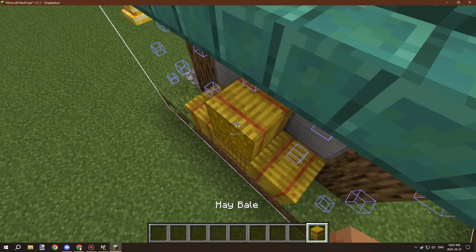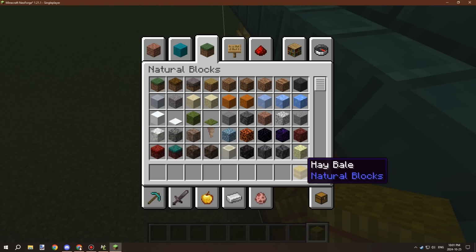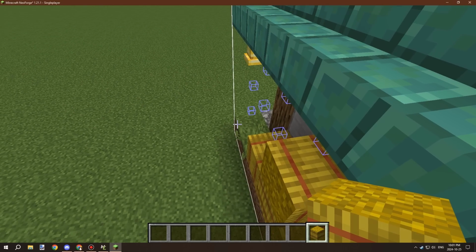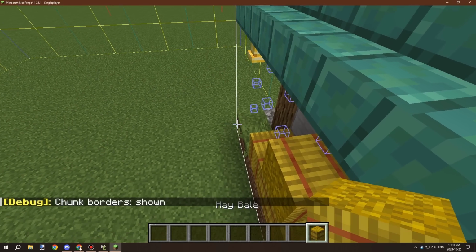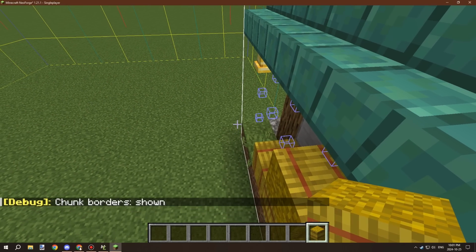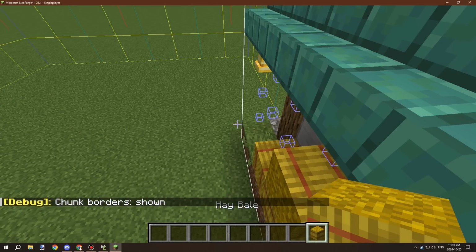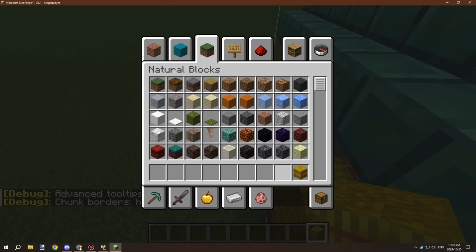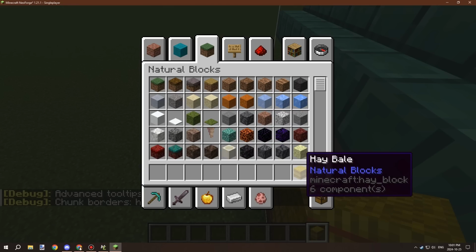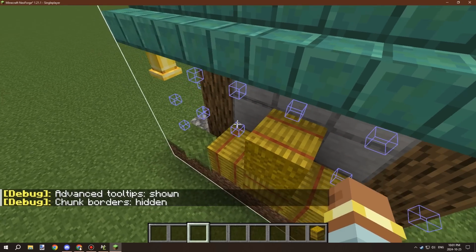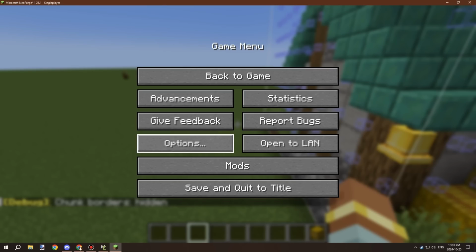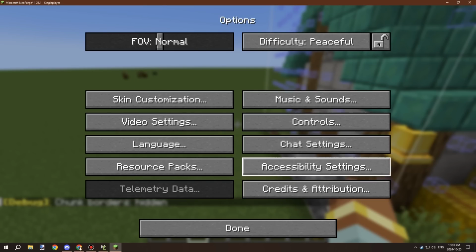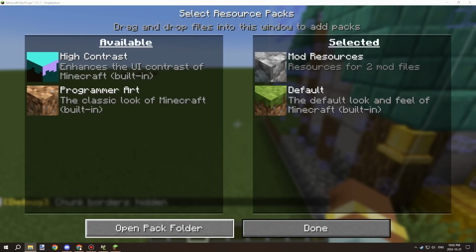All right, so I'm going to need the names of these blocks. So I'm going to go into F3 and then press H and not G. G is for borders. I needed H. Okay, so advanced tooltips should be H for the thing there, and then we can get the namespace as well as the registry for that block. So in this case, it's minecraft:hay_block, and then we can go ahead and choose to replace that.